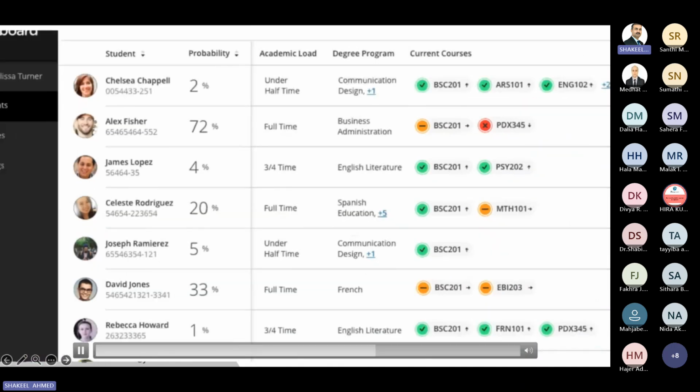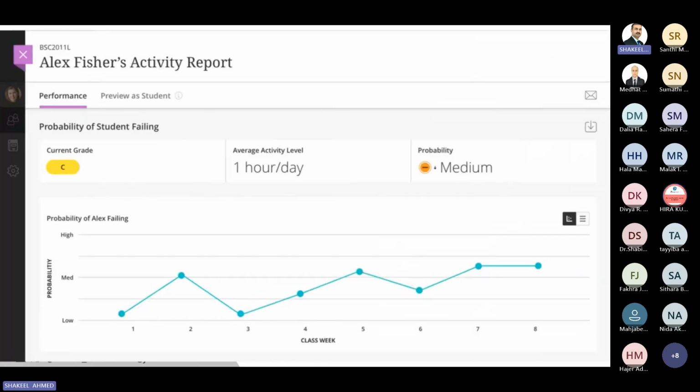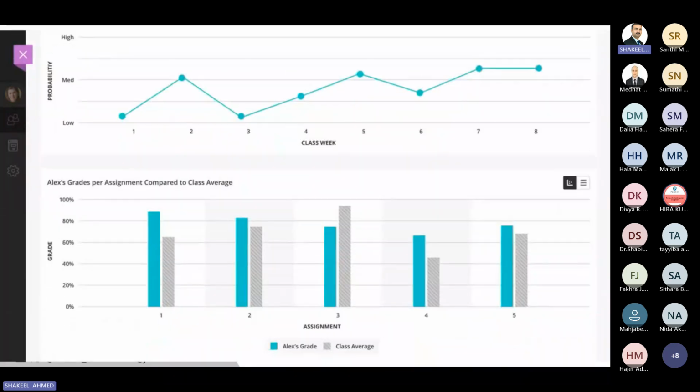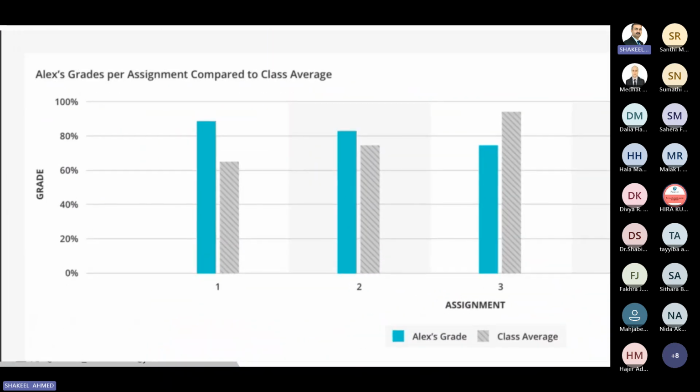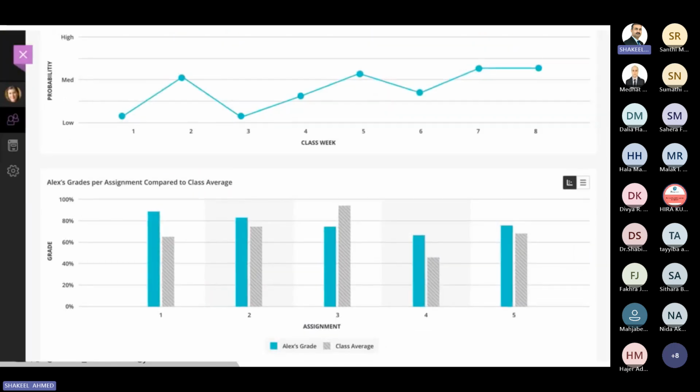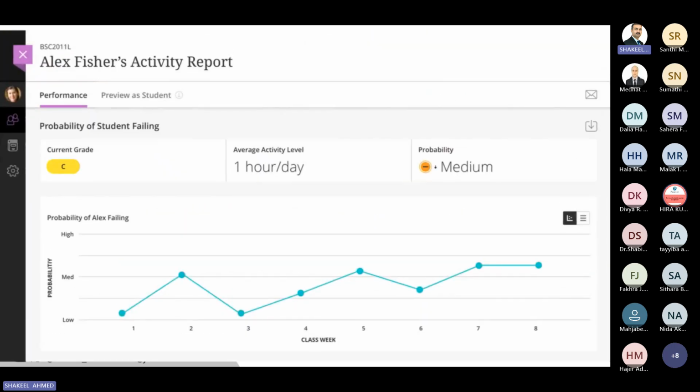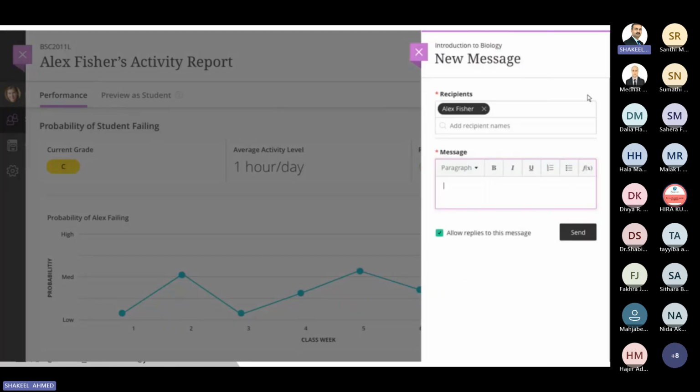Blackboard's predictive analytics allow you to view the risk profile of a particular student, taking into account their grading performance and classroom activity compared to their classmates, so you can spot potential issues before they turn into insurmountable problems. And because the workflows are integrated, faculty can arrange to meet one-on-one with the student either in person or via their Collaborate room.